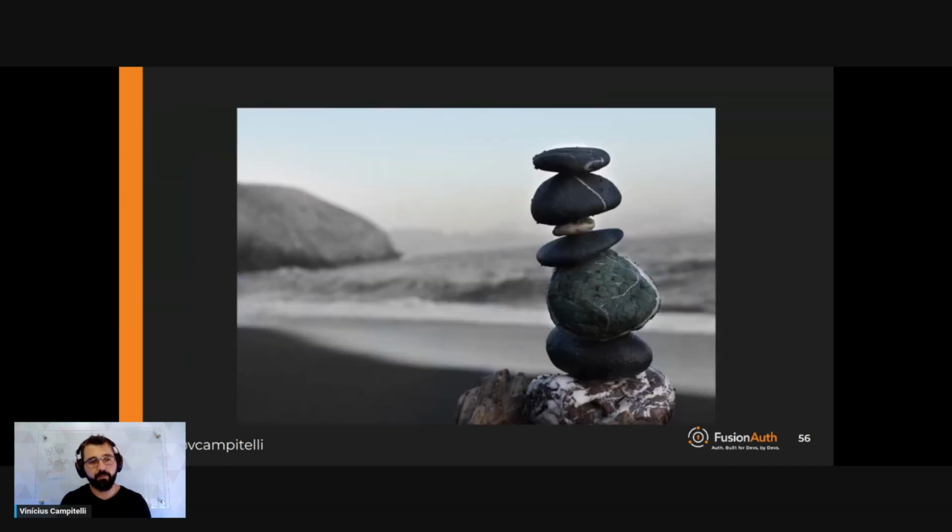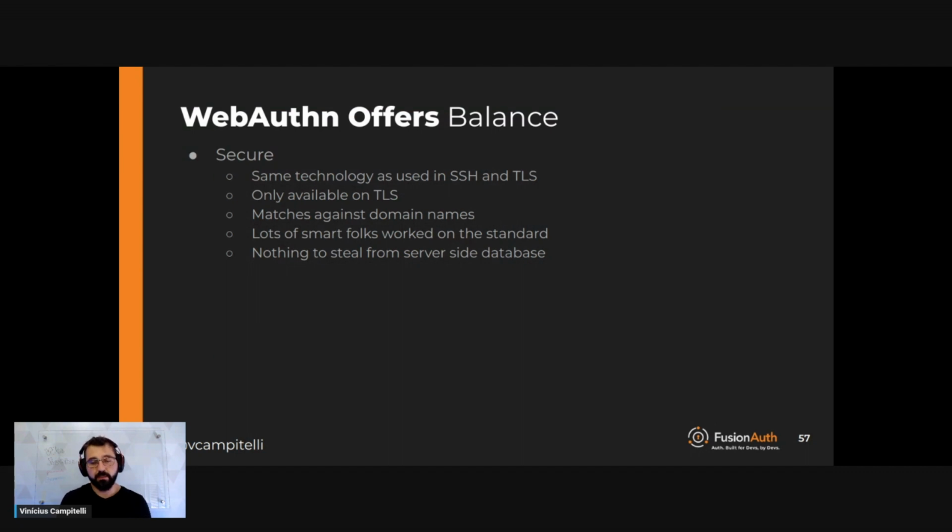And that is something that WebAuthn offers. This is where WebAuthn rocks, because WebAuthn offers balance. The first thing is that it offers security because, like I said, it's the same technology used in SSH and in TLS: private and public key cryptography. It's only available over TLS, so you can't enable it on an HTTP-only server. In this case, the information is not being transmitted over an insecure channel. So that's very good.